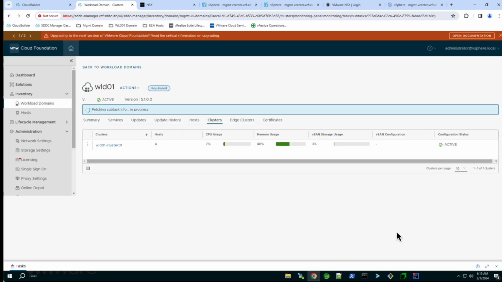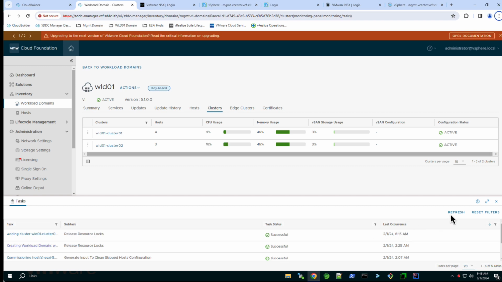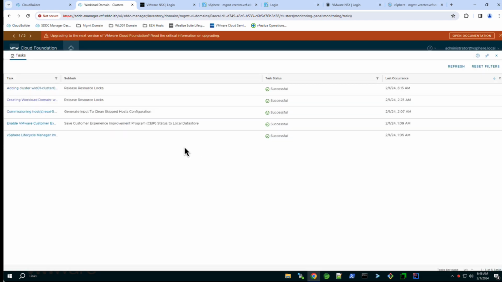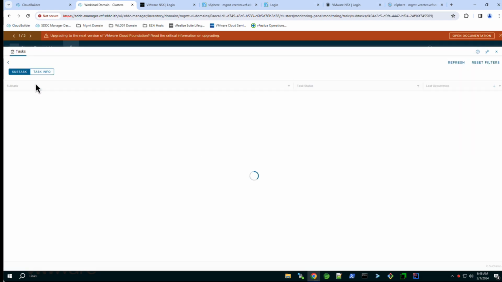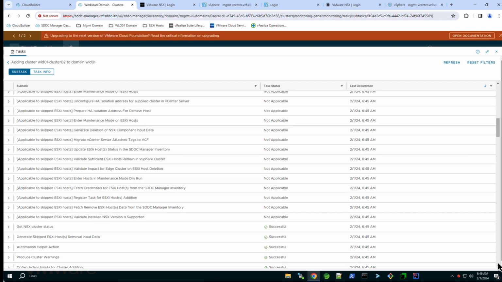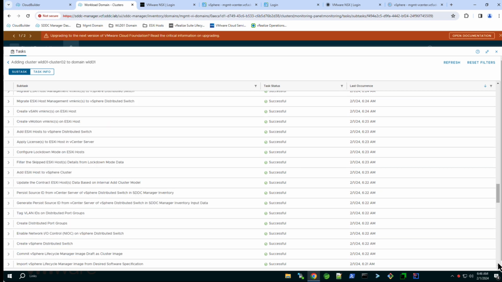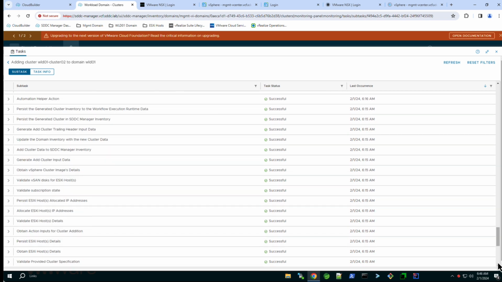A workflow is initiated to add the second cluster to the WLD01 domain. It will take approximately 30 minutes to add the cluster. As with all SDDC Manager workflows, we can expand the workflow to view the subtasks and track the progress as the cluster is created. Note the large number of tasks that are being performed by the SDDC Manager as part of the cluster creation.